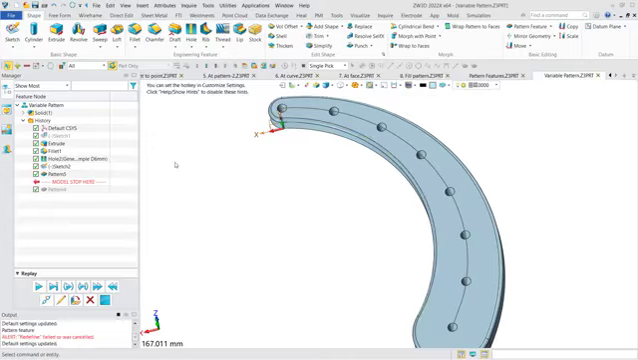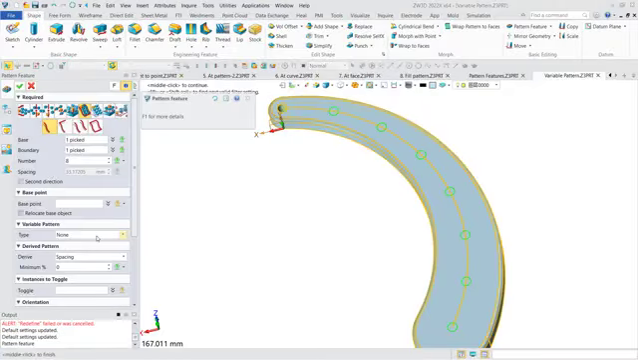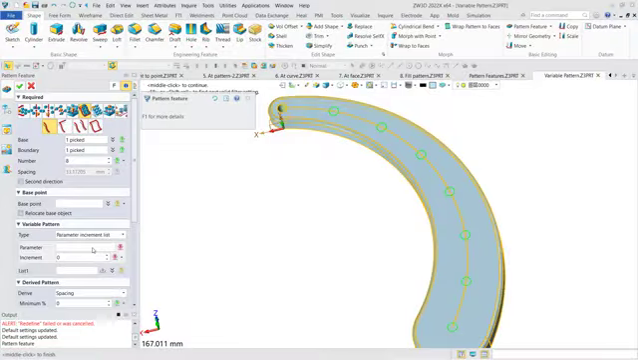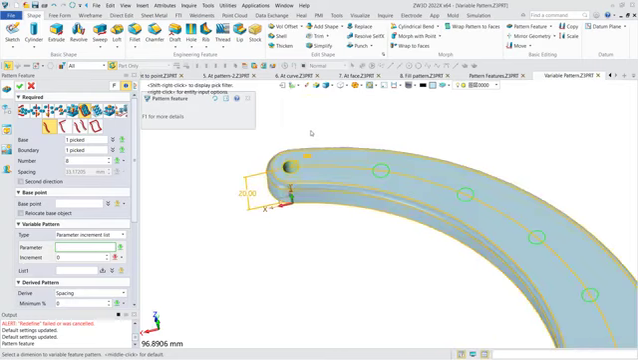Okay, so this is where we can use the variable pattern. Okay, and here you can see for variable pattern we have several types. Here we just use the first type as an example. Okay, so first type we need to define the parameter of the hole. Okay, here you can see once we move our cursor here, the parameter of the hole will be displayed. Okay, for example, we select the diameter of the hole.